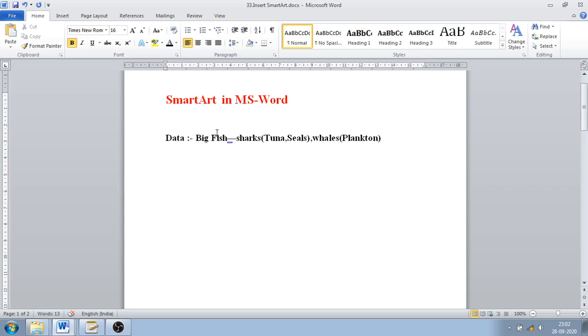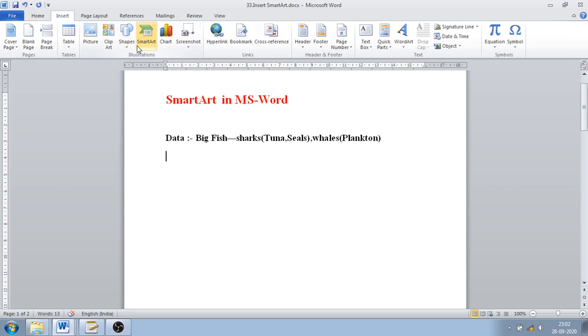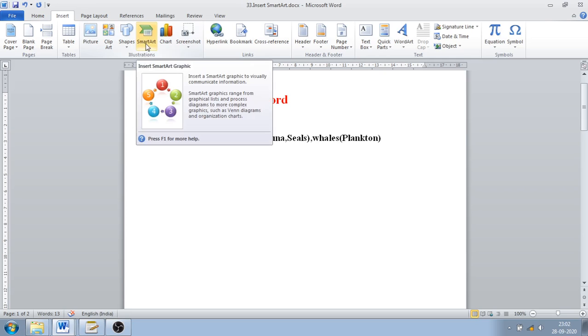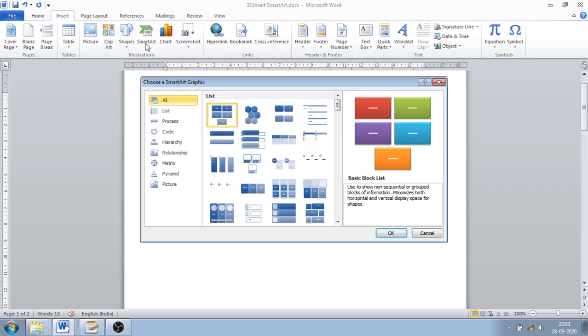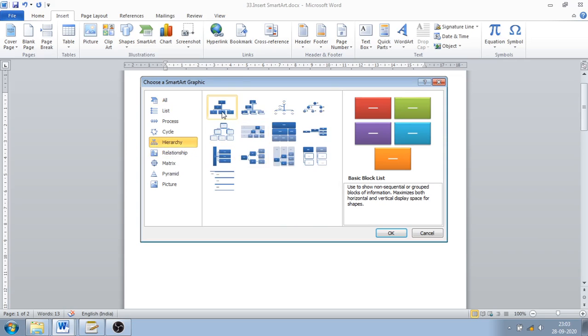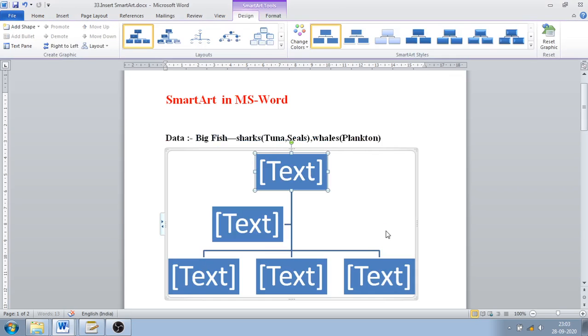So now what I will do, I will go into the Insert tab. In the Insert tab there is Illustrations. In Illustrations you can see SmartArt. If you click on SmartArt, you can see multiple options available. Here I will choose Hierarchy and select any of the models whichever you want and just click OK. Once you click on that, by default SmartArt gets inserted.